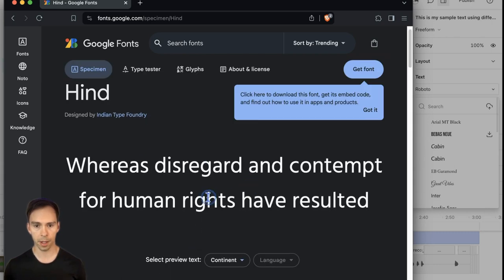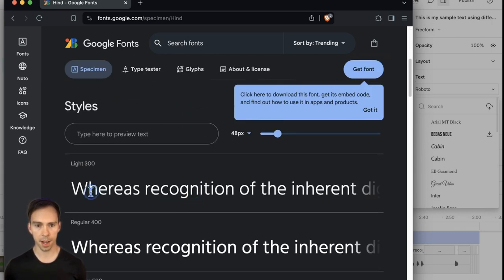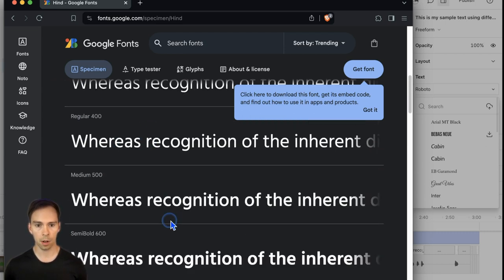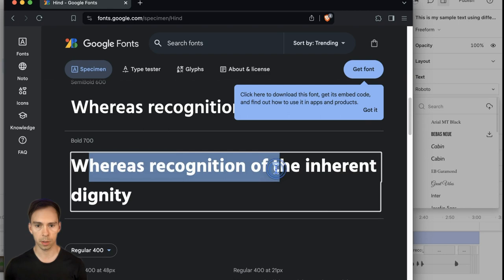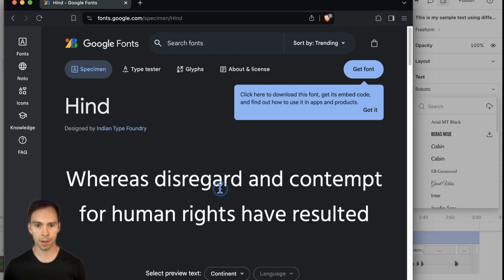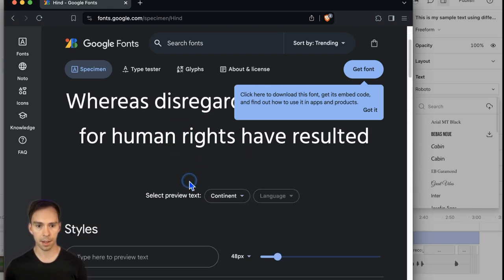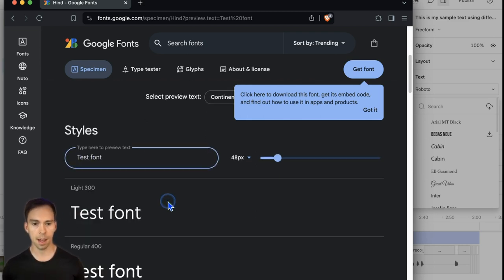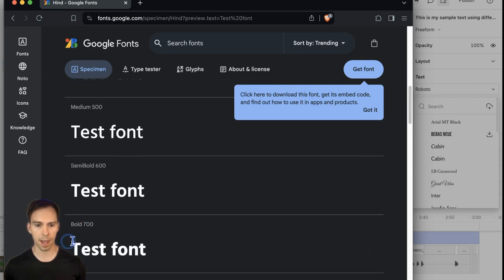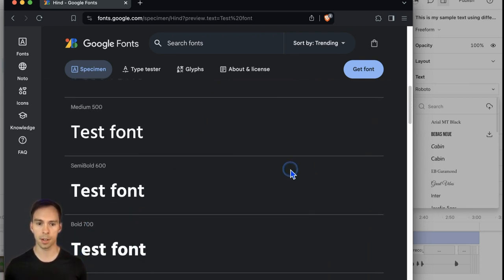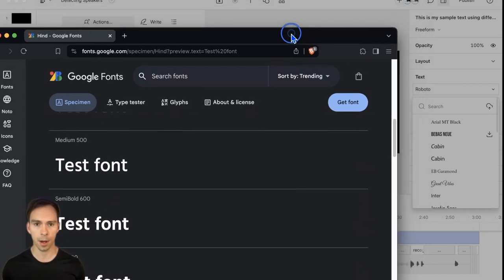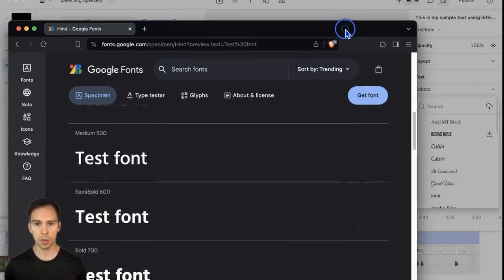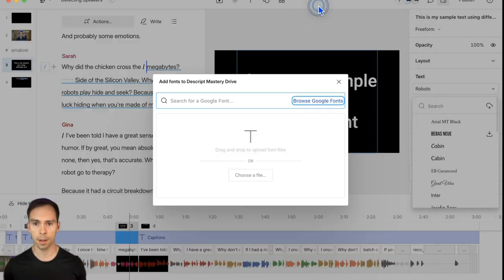And then if you click on one, you can see it in different sizes, in different styles, from light, which is a weight of 300, all the way up to bold, which is a weight of 700. And then you can even change the text that it displays. So you could say test font. And then it shows you that exact phrase in those fonts. So that's a way that you could test out if you have a logo that you want to try a certain font on, you could do that here. Okay, so that's the Google Font Library and how to sample it.